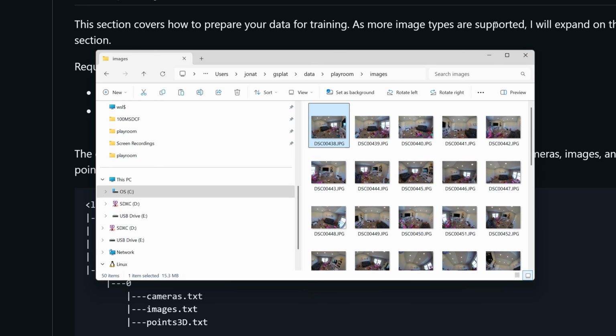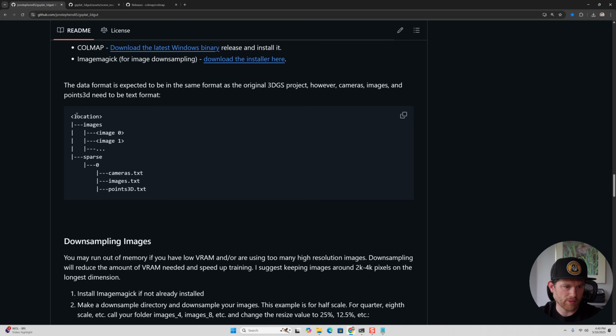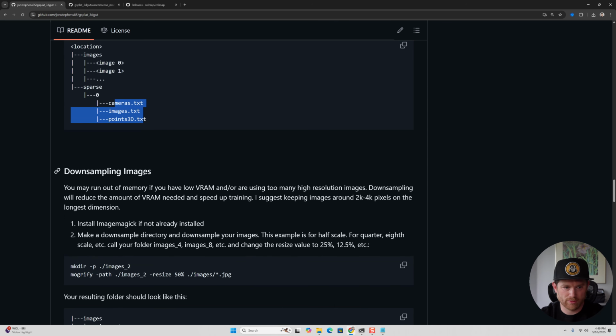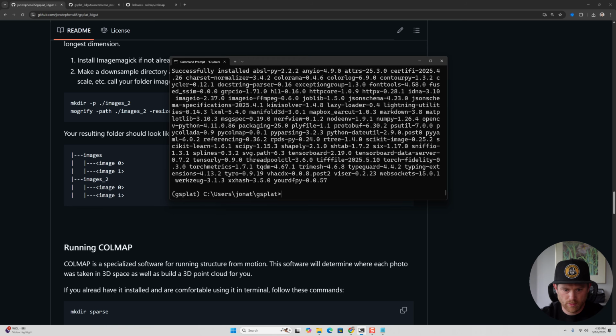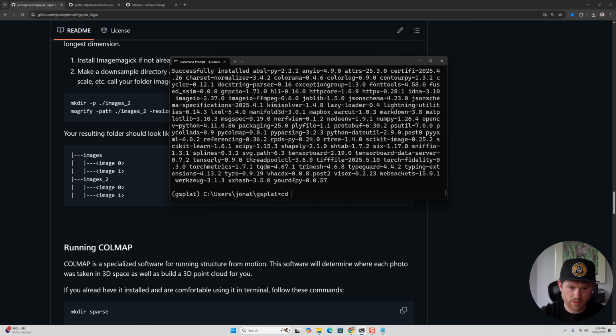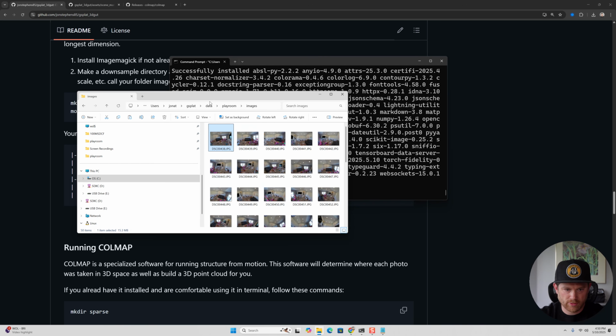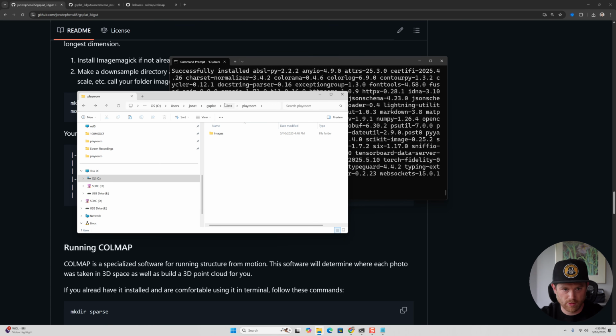I want these to be smaller because you're not going to run this on your GPU, so I'm going to downscale these by half. I taught you how to do that. Here's how you're supposed to have it: your location, your images folder, and at the end we're going to have these sparse 0 cameras, points, things like that. So let's downsample. I'm going to go to this projects folder, which I was in, C user Jonathan. To get into the folder I need to work in, I'm going to use the CD command to change directory to this playroom folder.